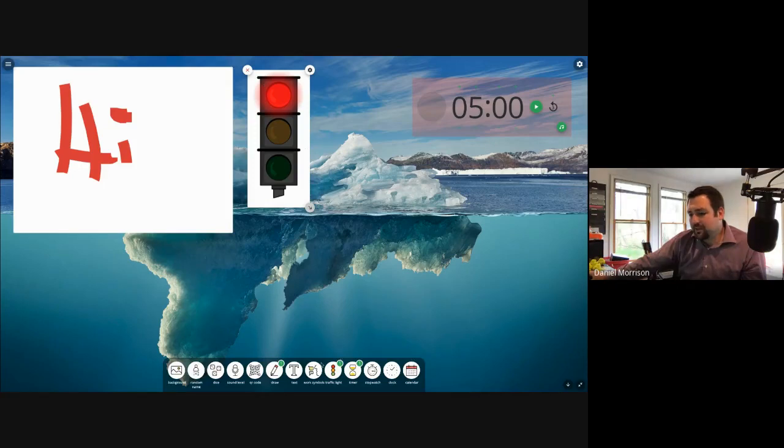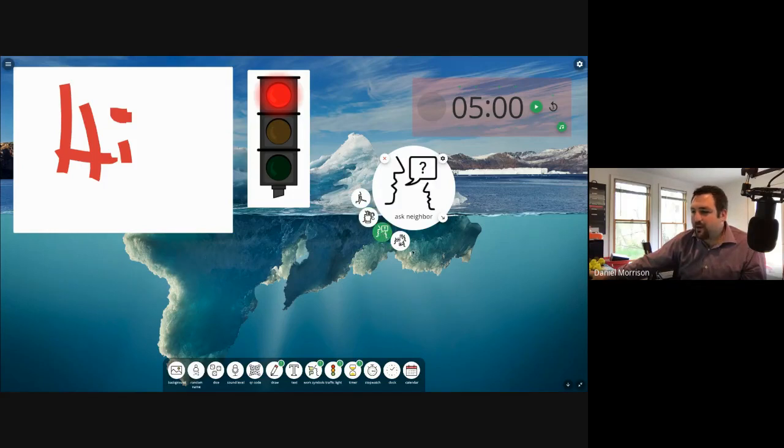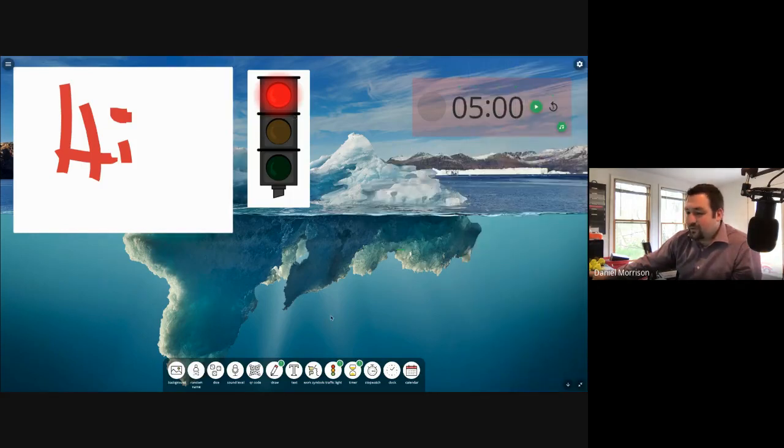So this is really cool. You can do work symbols. So during this time, you need to work in silence. You can whisper to your partner. You can ask your neighbor. So table talk. And then this one is just everybody is able to work together and talk to each other. So it's just a lot of really great tools all in one place.